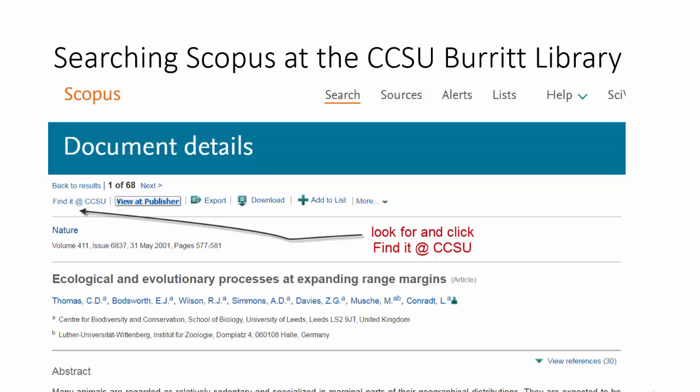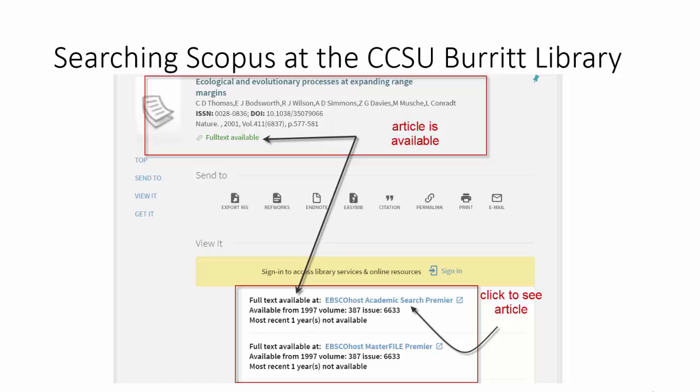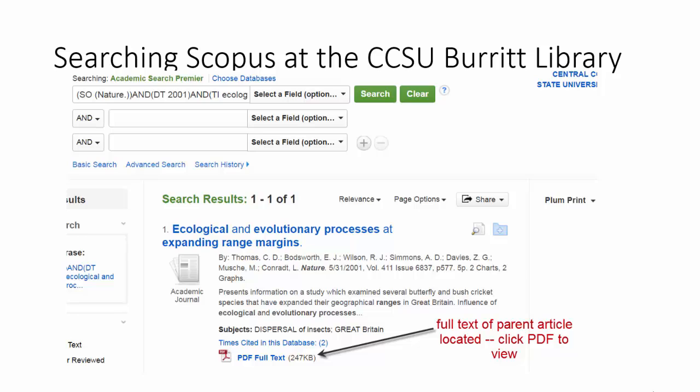In the case of our original influential article published in Nature, we click Find It at CCSU. In this case, the Find It utility tells us that the full text article is contained in two databases. I'll click the first one offered by Find It at CCSU. Find It at CCSU has connected us to another database outside of Scopus where the full text has been located.